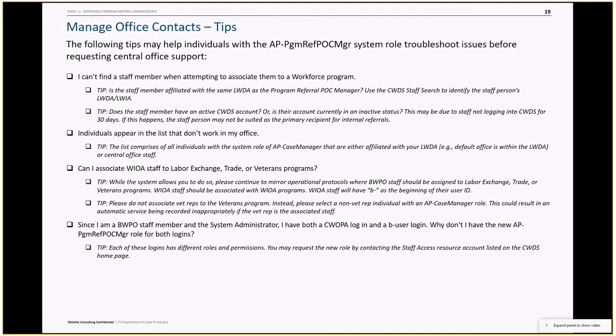And finally, since I am a BWPO staff member and a system administrator, I have both a CWAPA login as well as a B-user login. Why don't I have the new AP Program Referral POC Manager role for both logins? So each of these logins has different roles and permissions. You may request a new role by contacting the staff access resource account listed on the CWDS homepage.